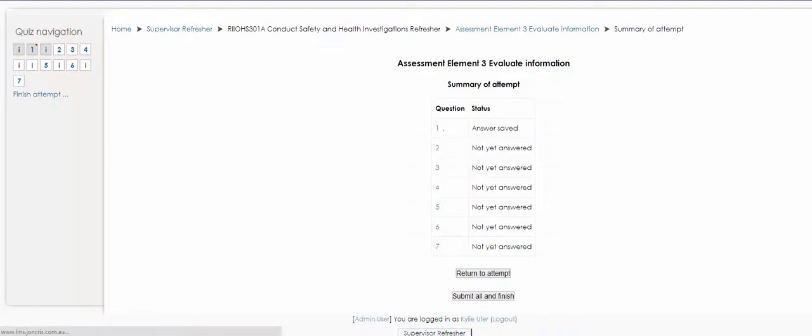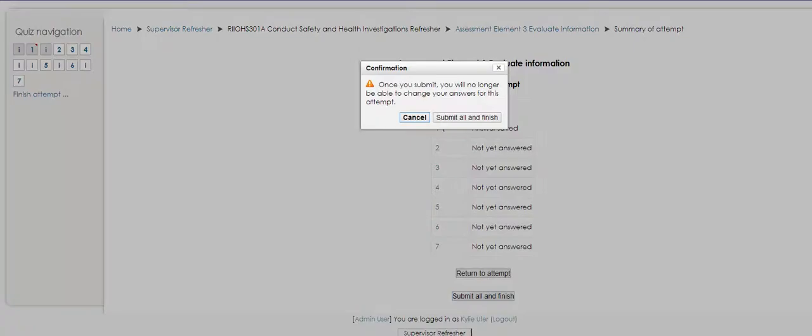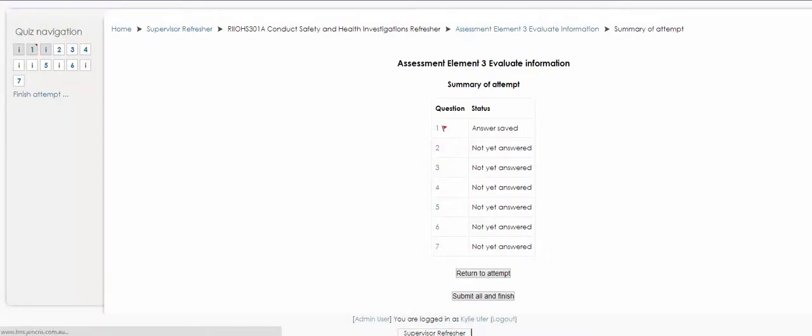When you're ready to finish your attempt, you'll have your answer saved. And then when you're ready, once all your answers are saved, you can hit Submit All and Finish. Once you submit, you'll no longer be able to change your answers, so make sure that you have reviewed them. Once you're certain, Submit All and Finish.